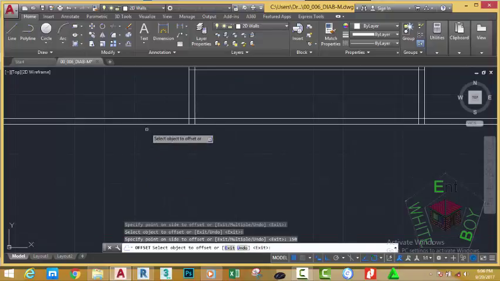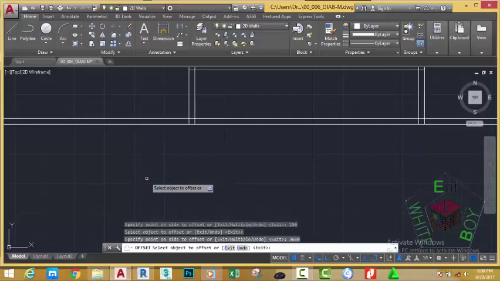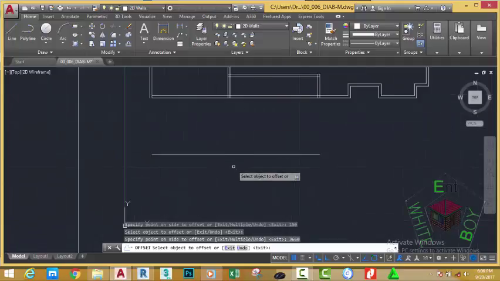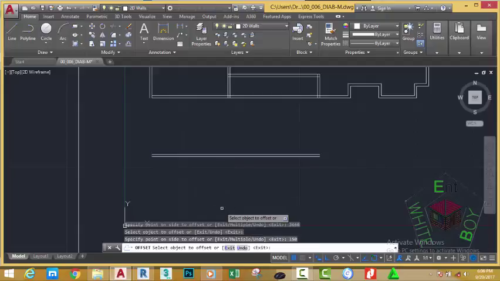Zoom in into this area, select this line, move down, type 3660 mm, press enter. Zoom out and select this line, move down, type 150, press enter. Press escape to get out of the command.